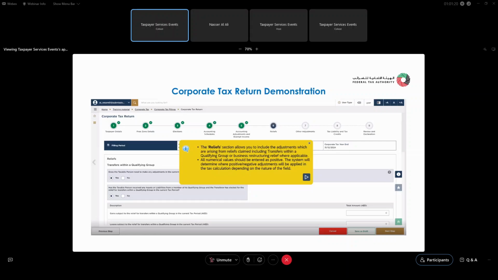where it will allow you to include the adjustment which are arising from the reliefs claimed, including transfers within qualifying group or business restructuring relief. And as we've mentioned in the accounting schedule step, all numeric values should be entered as positive, where the system will determine and will read it if positive or negative and will adjust accordingly.